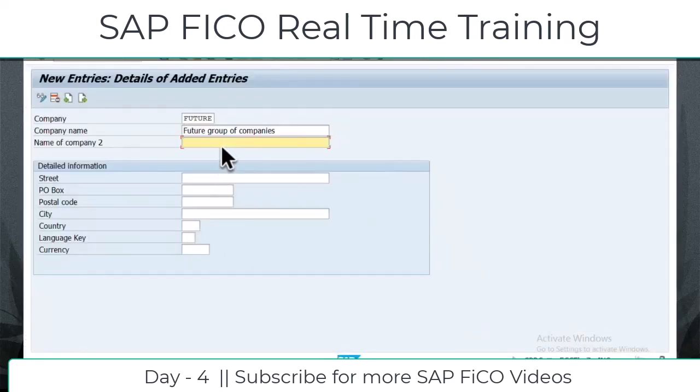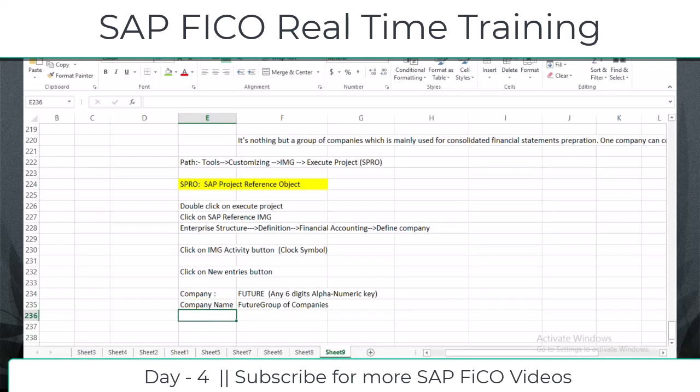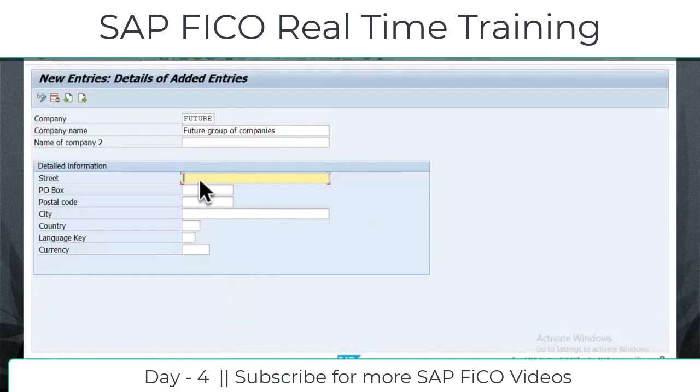Second name: in case there is any alias or care-of name, enter it. Otherwise just leave it, not an issue, it is not mandatory. Next is street. Write it down one by one.